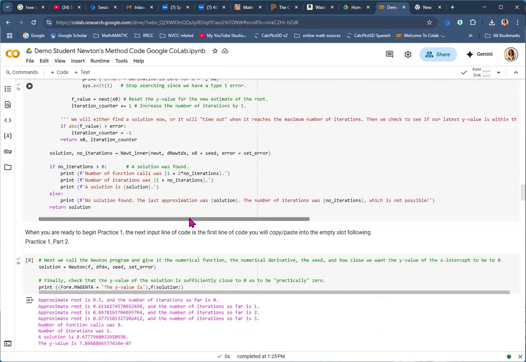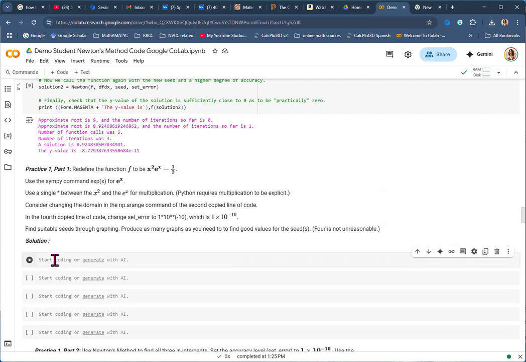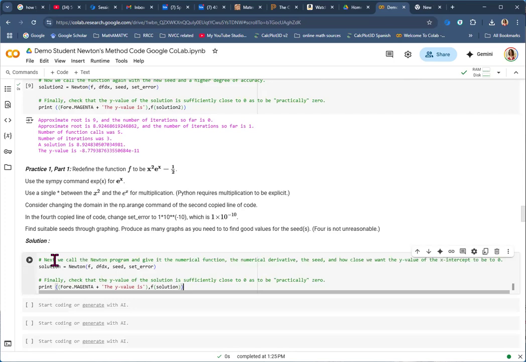So now what we want to do is we want to try practice 1. So the first thing we want to do is we want to click in the first box and then do Control plus V as in Victor or Command V, right? To copy all of that in there, right?